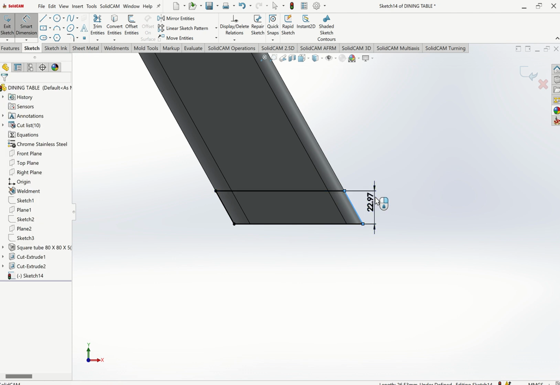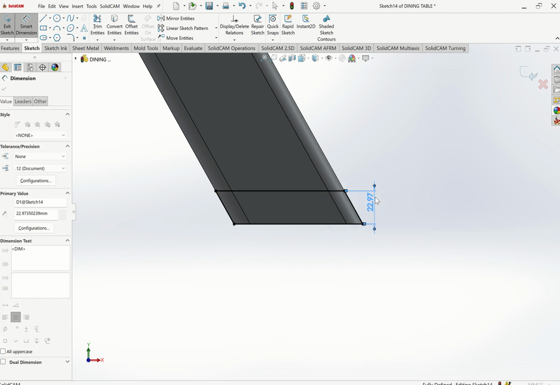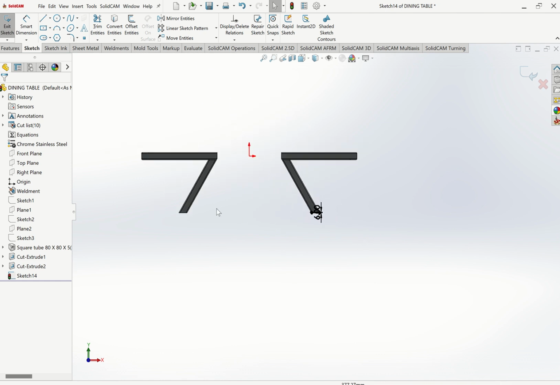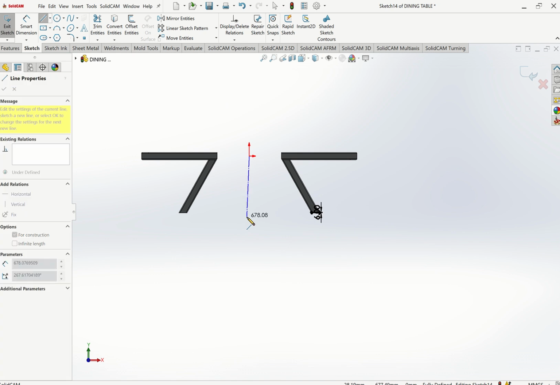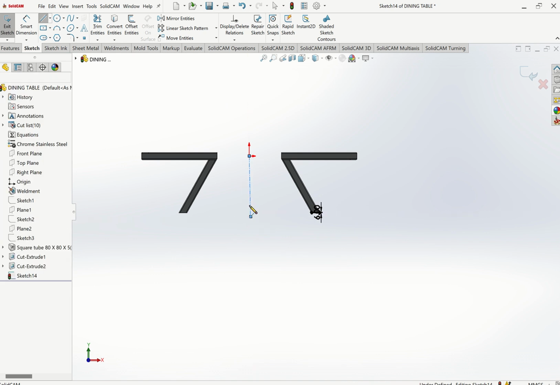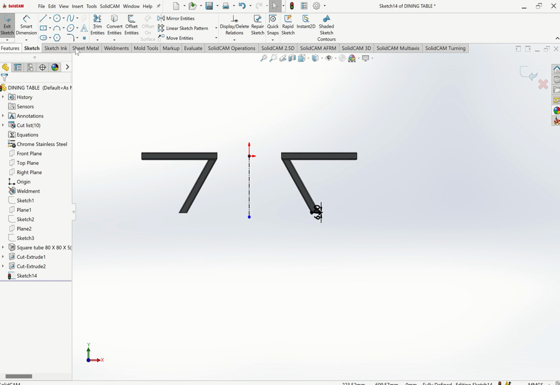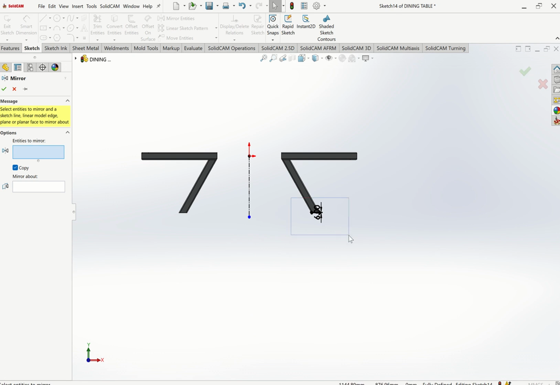Thickness here, I'm using a plate of 6. Yes, a plate of 6. 6 is okay. It will support. Put it 6. So I can mirror the same. Let me mirror this. Make sure this one is vertical. Then come to features. Sorry, under sketch, mirror entities. This part. Mirror line.